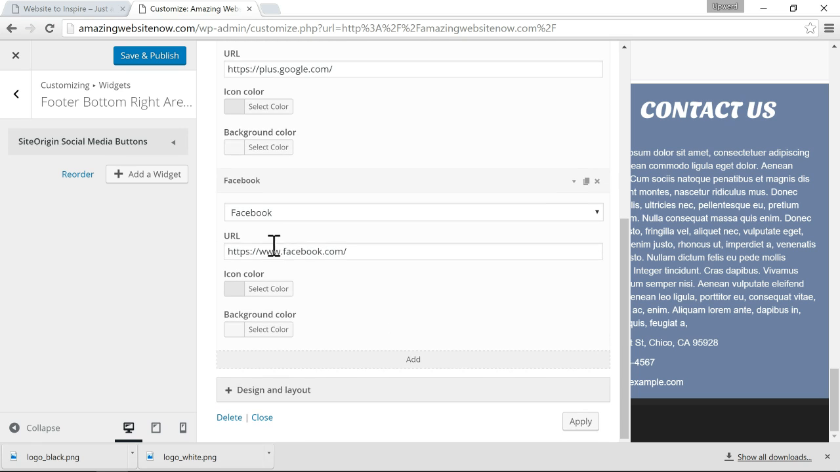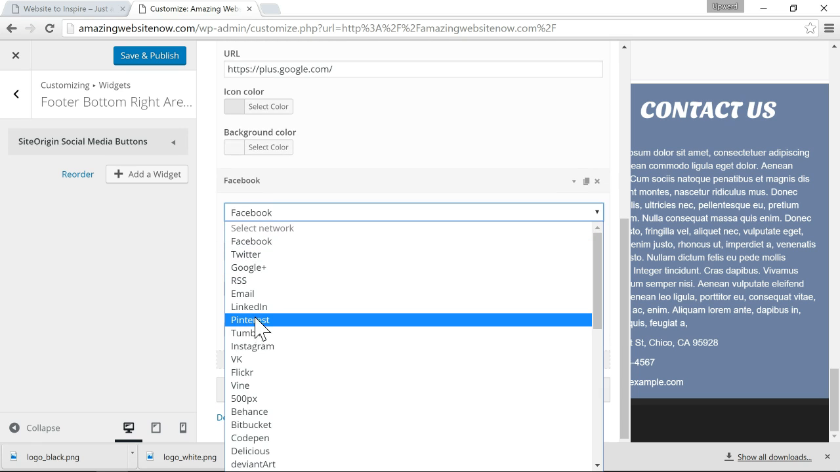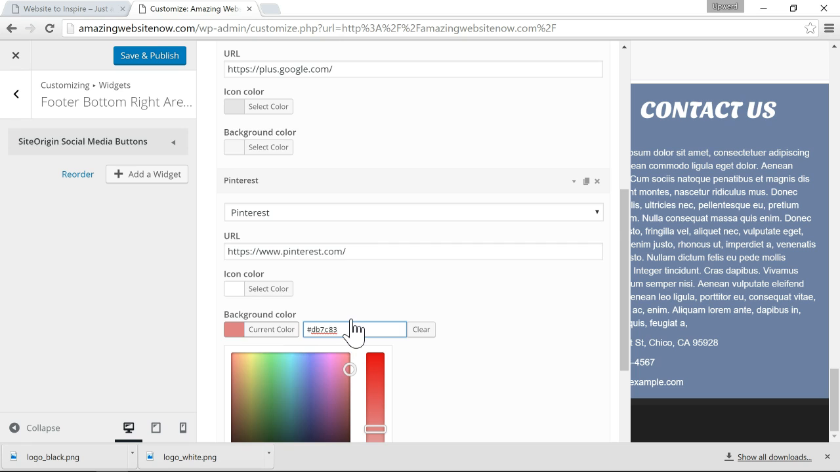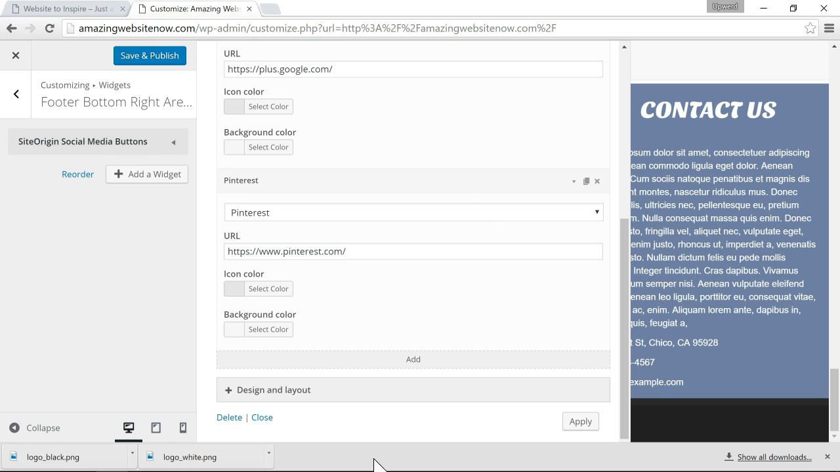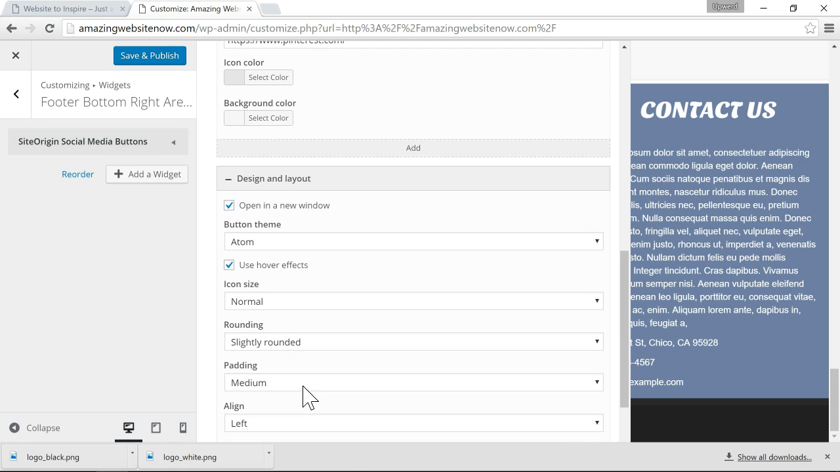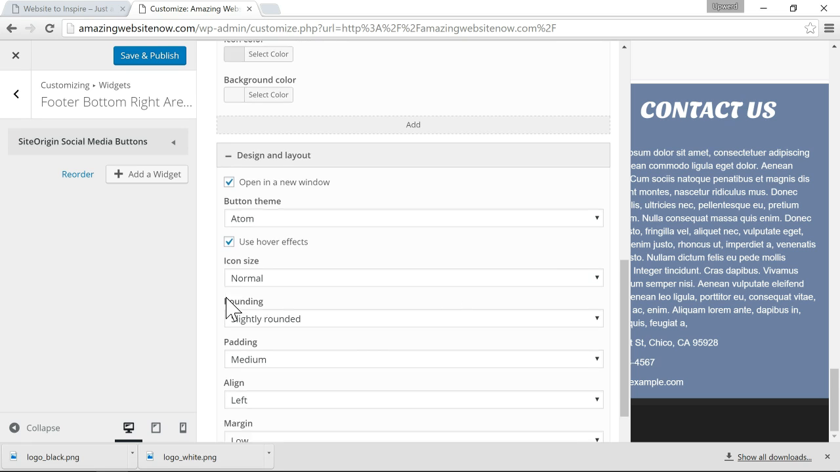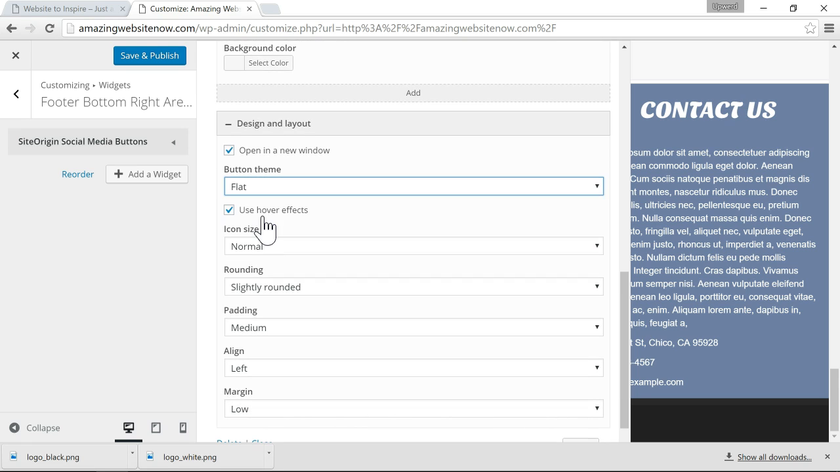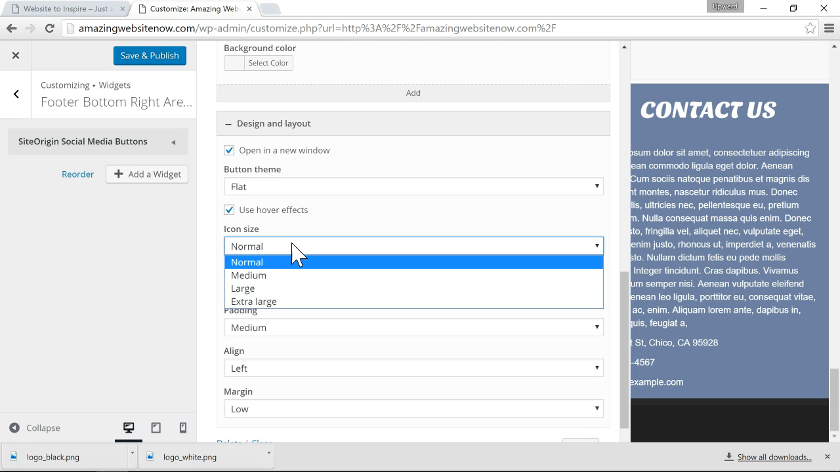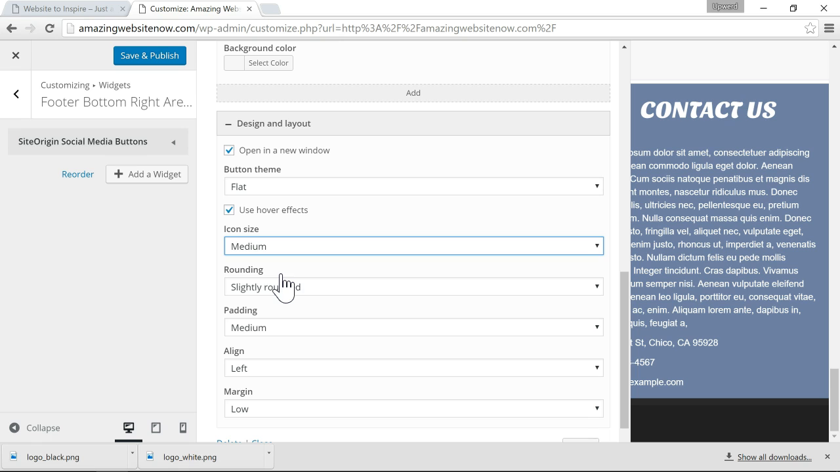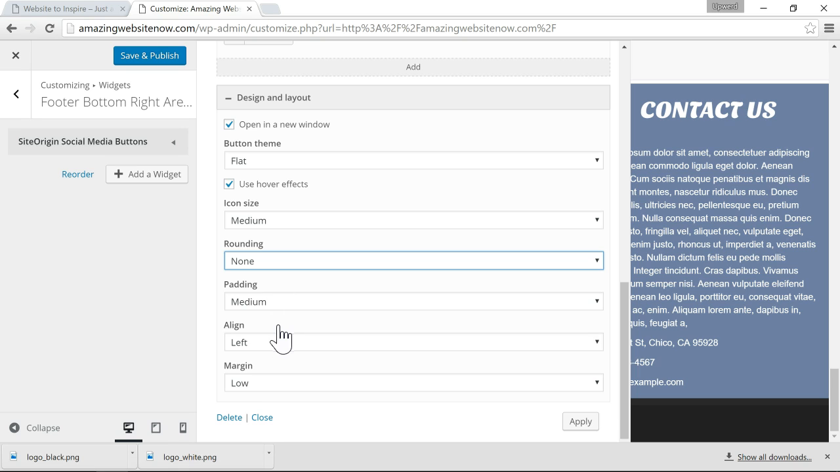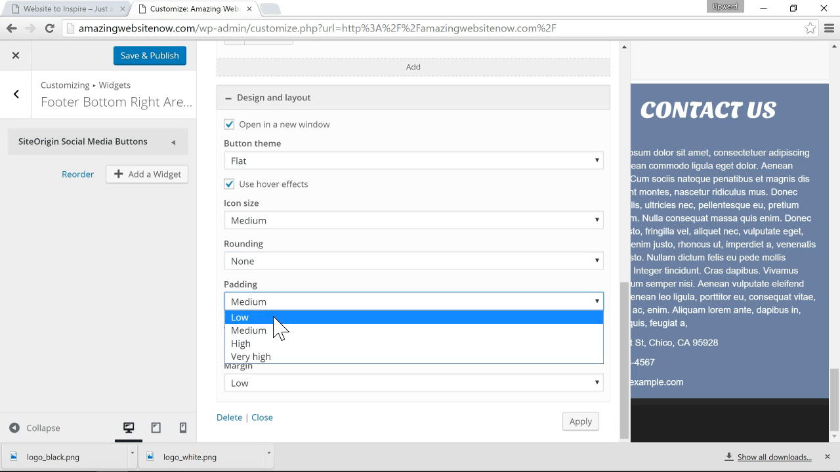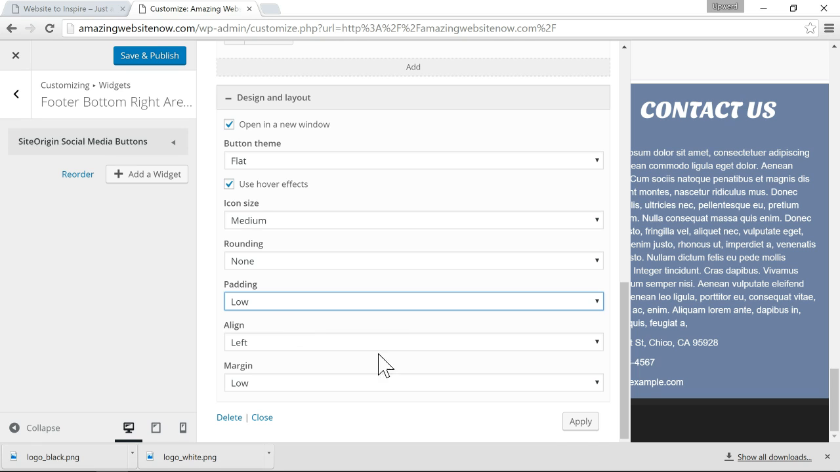And then the last one will be Pinterest, or it could be LinkedIn. I'll do Pinterest. Clear. And then open design and layout. Change button theme to flat. Icon size change to medium. Rounding none. And padding low. And I think that's it. And then just apply.